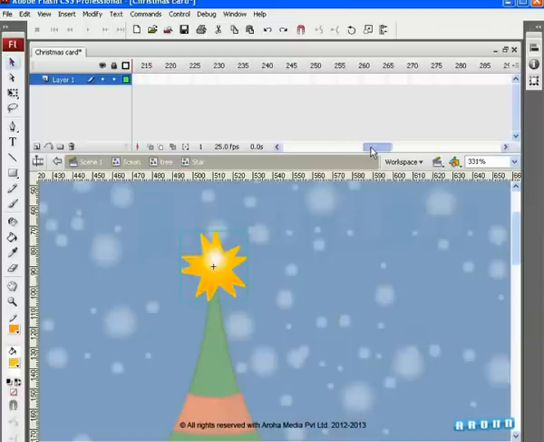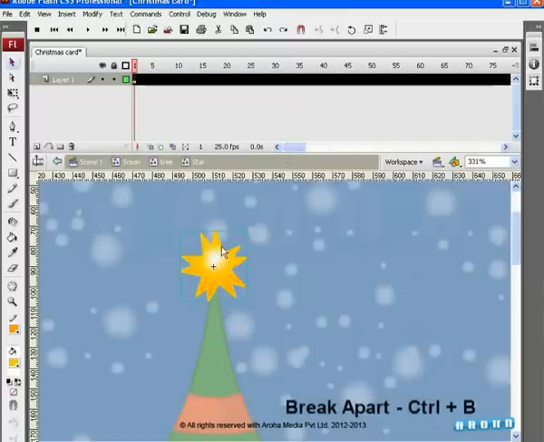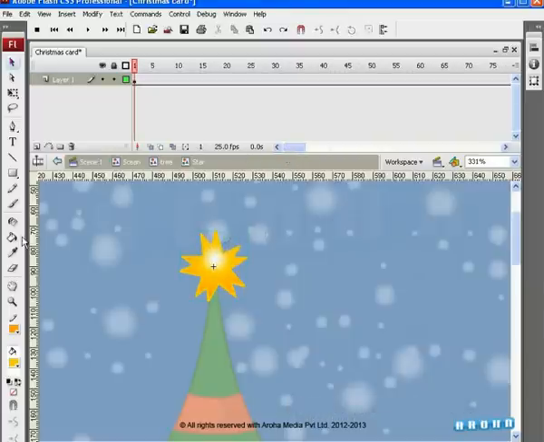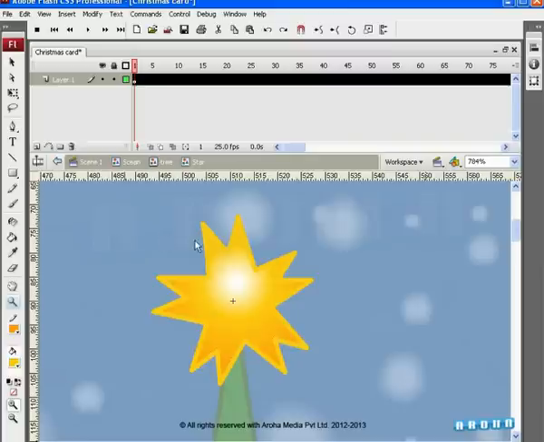Here too, extend the frames till 200. Now, press Ctrl plus B and break the group of the star. We will slightly modify the star for a better look. Double-click on the star to select it along with its stroke line.